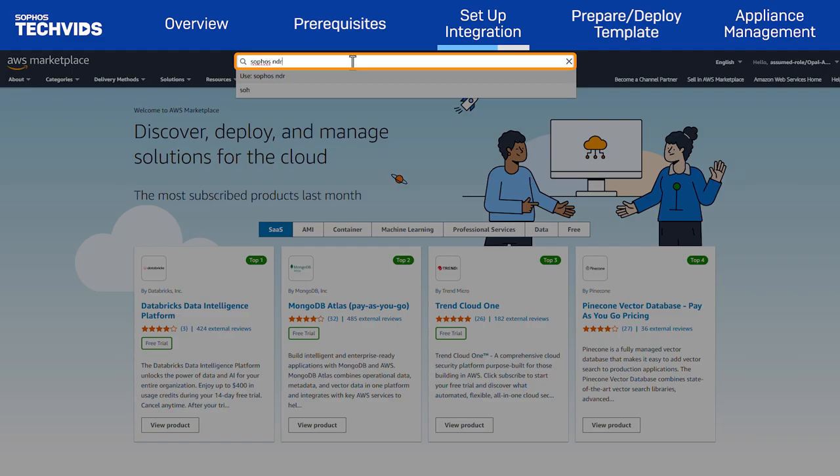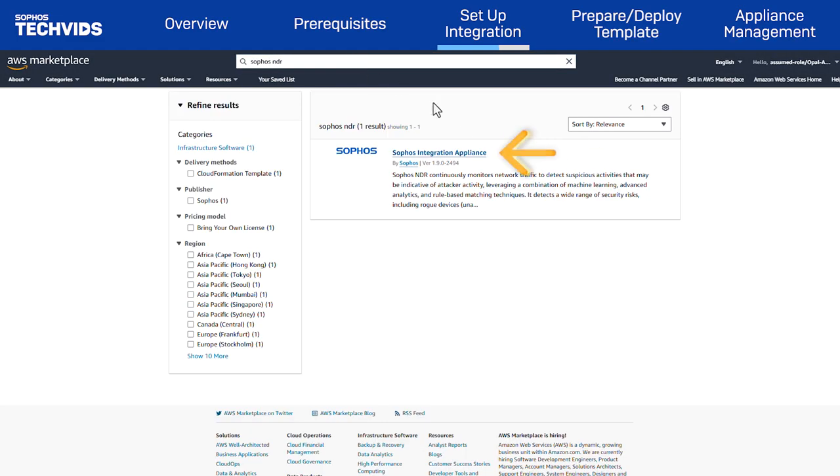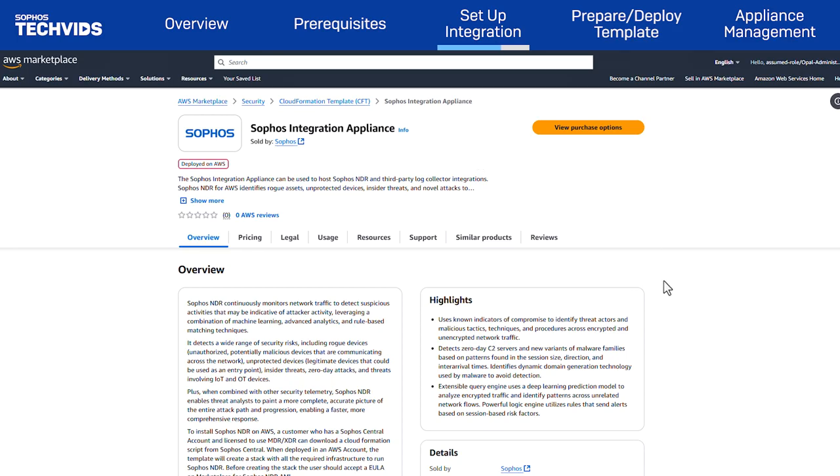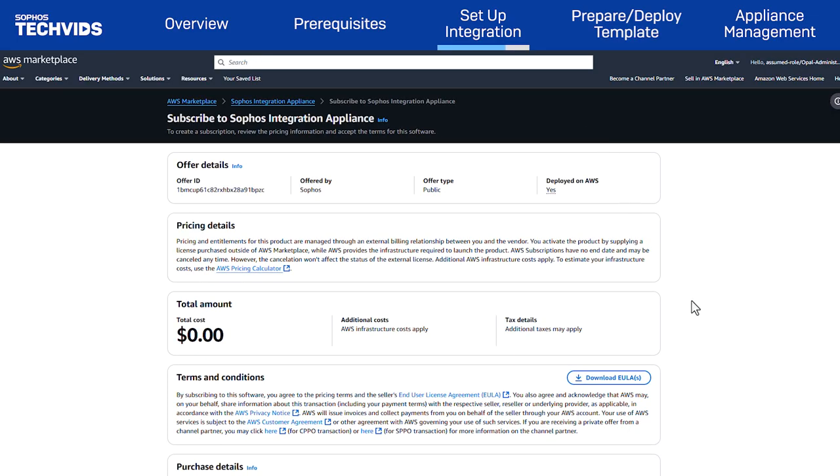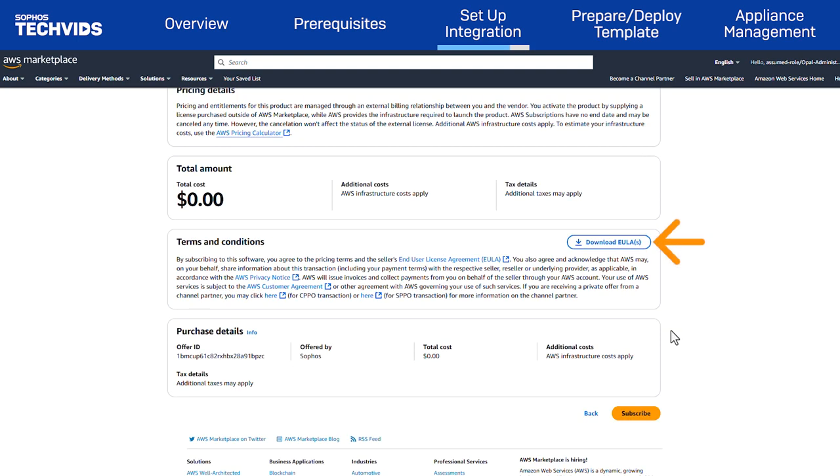Sophos NDR. Select the Sophos Integration Appliance. All details about this integration are included here, so take some time to review this if needed. Click on View Purchase Options. Sophos provides this appliance at no additional EULA is also available for you to review here. When you're ready, click Subscribe.